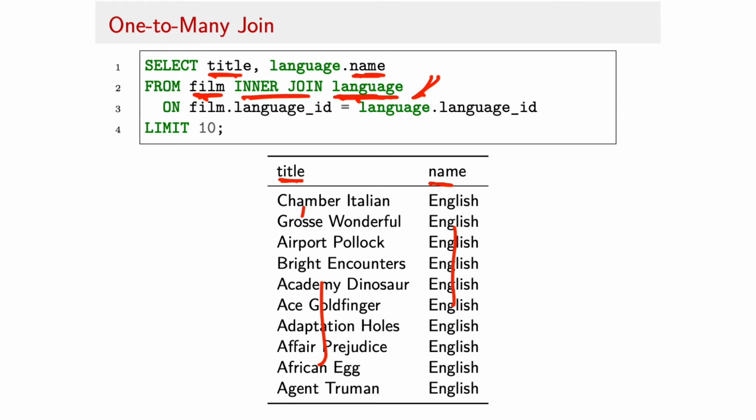Again, that's not particularly interesting. We really only want to have each film show up one time with its corresponding language. So the on clause sets the condition that will filter out rows from that Cartesian product. We want to say that the language ID in the film table equals the language ID in the language table. That equality comparison is what determines which rows from that Cartesian product survive into the result set.